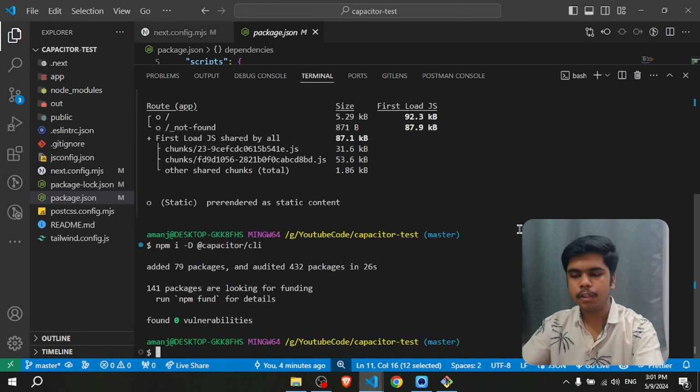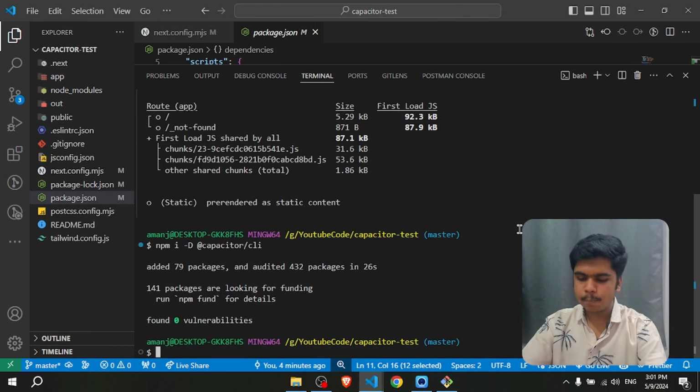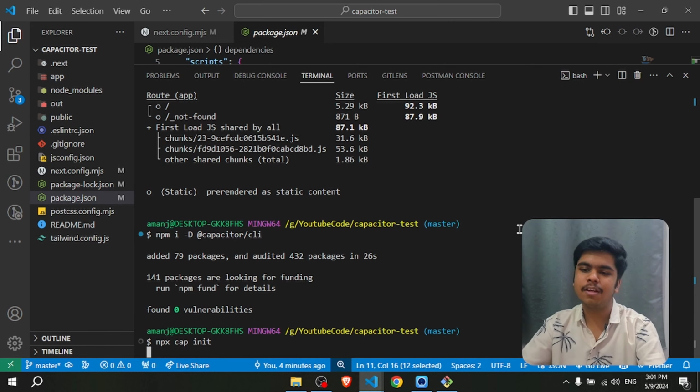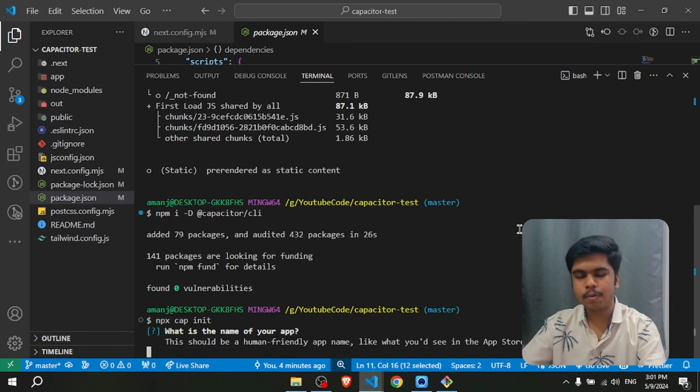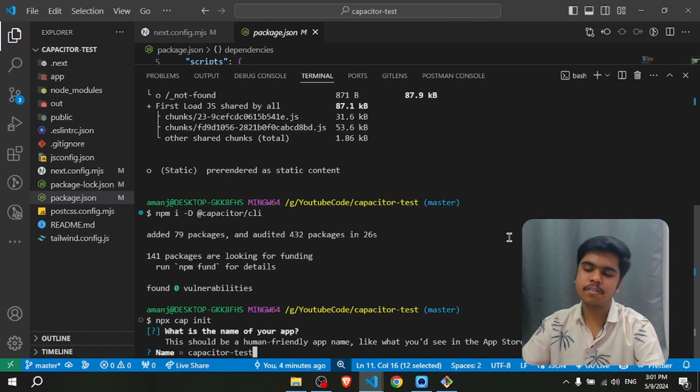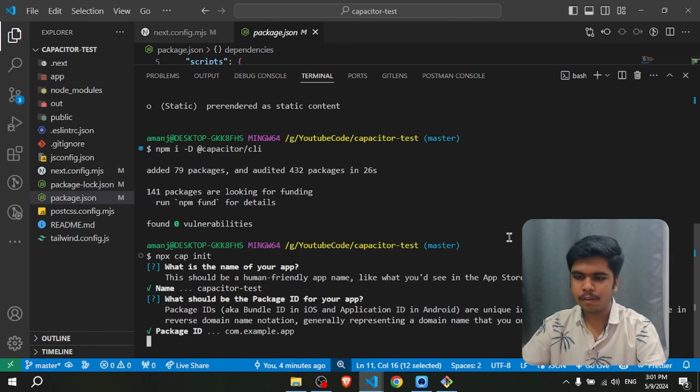Okay, so it is installed now. Now the next command which we will run is npx cap init, initialization to be precise. Firstly it is gonna ask your app name, so you can give any name. For now I am gonna give Capacitor test, the same as my Next.js app. You just press enter now.